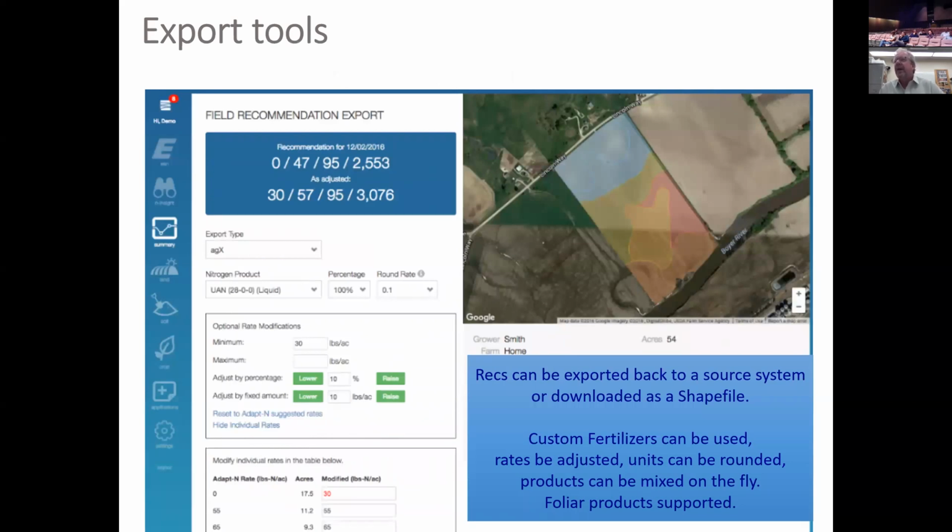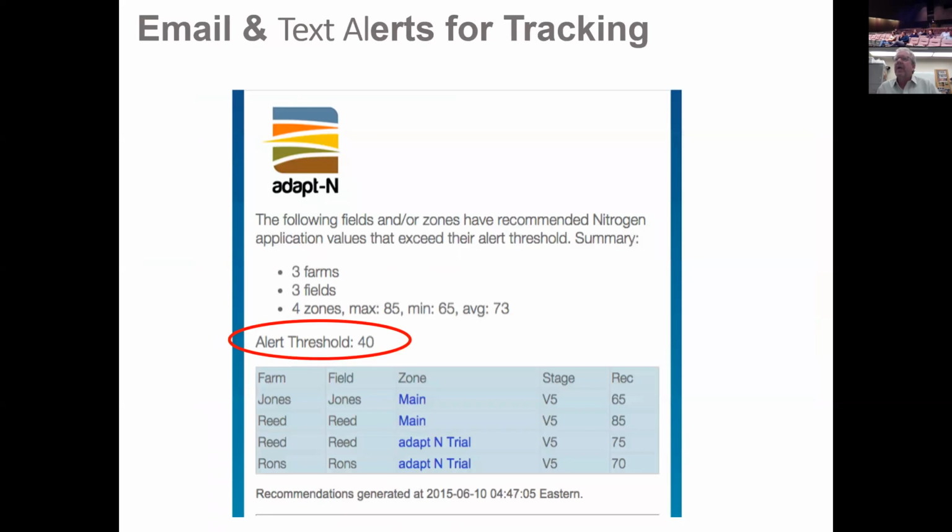Then you, of course, need to have an effective export tool. You need to be able to export the recommendation into a shapefile or something similar, so that it can be used in an applicator. It also has an alert feature, typically done through a mobile phone, where a user can be alerted based on whether an additional nitrogen application is needed. In this case, we set an alert threshold of 40 to decide whether that farmer or consultant should get a notification.